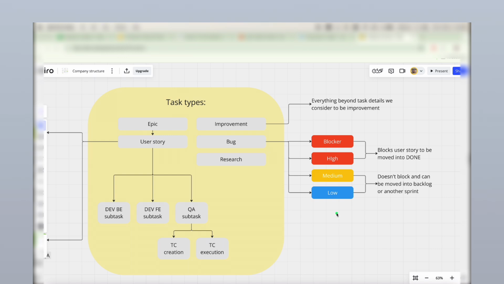While in some cases you really need to release features as soon as possible and you cannot wait till you fix literally each bug for each user story. That's why it's recommended to split bugs according to priorities. There could be four main priority types: blocker, high priority, medium, and low.